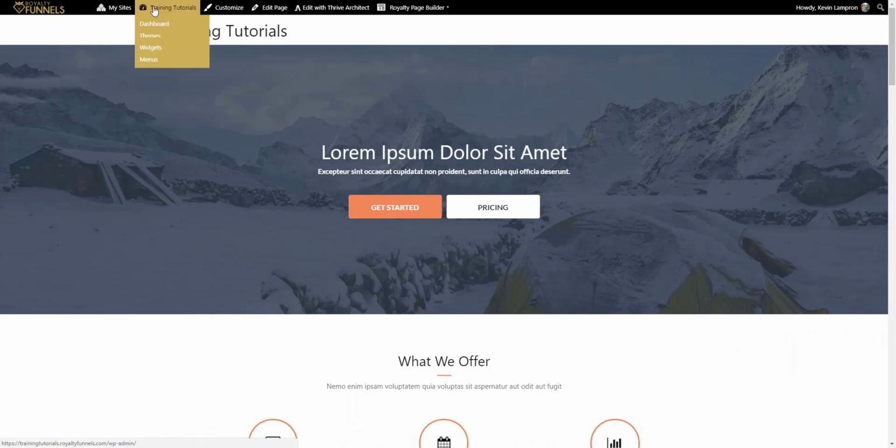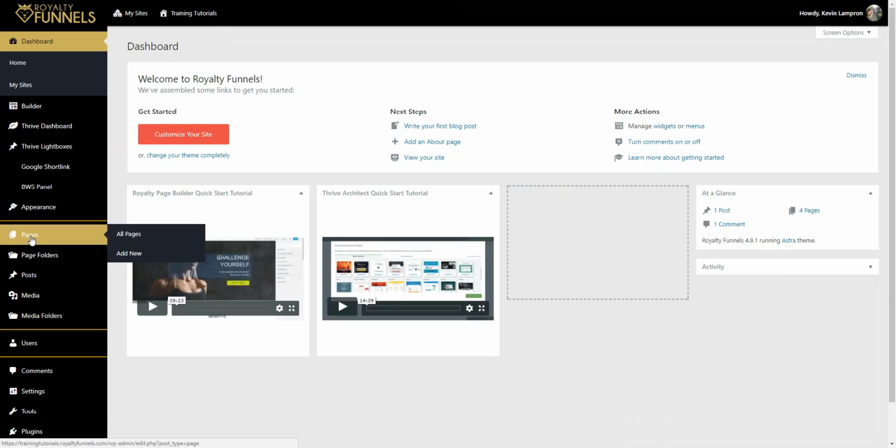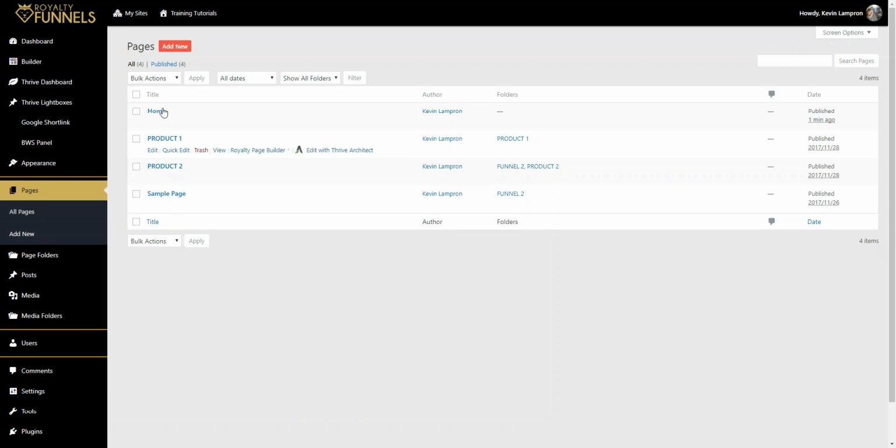So that page is done. Now we're going to go over here to where our menu, where our site's called training tutorials. So we're going to go ahead and click that. We're going to go back to our dashboard. And then now we're going to create another page, right? We're going to go ahead and create, let's do an About Me page. So here's our home page. Now let's do an About Me page.